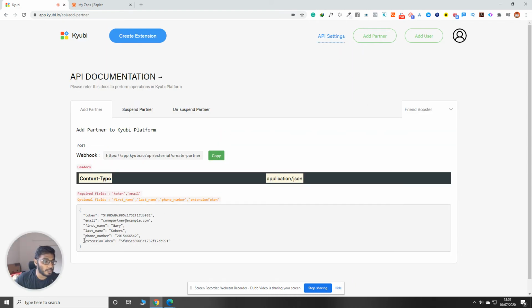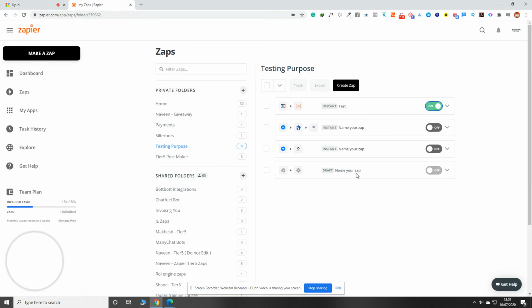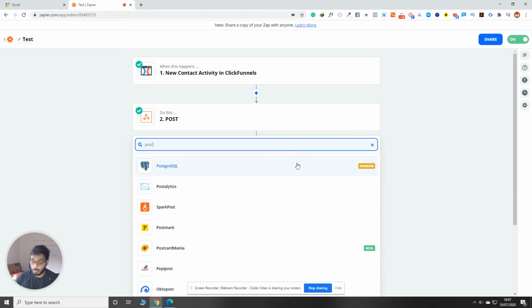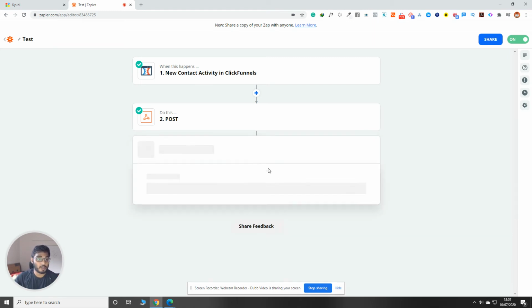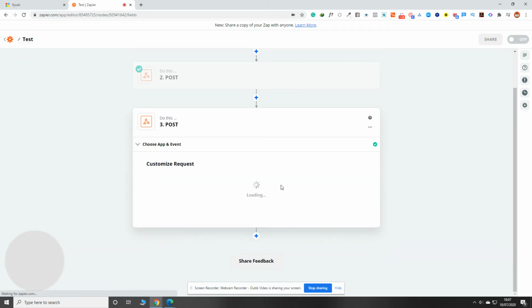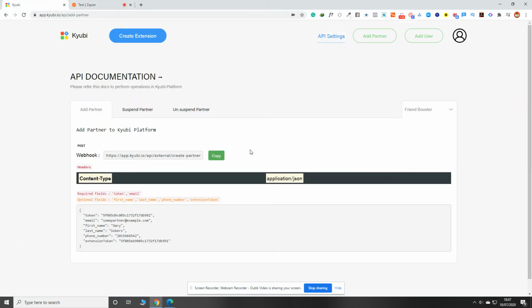Right now you can't see it, but you do have the extension token here, which is good because you can actually add the user itself. Let's try that. So I'm just going in and clicking on post. It may work, it may not work. I'm just trying this from here. So I'm clicking on Webhooks by Zapier again, clicking on post, clicking on continue, clicking on copy, create partner. Okay, so the webhook should be different, I think.